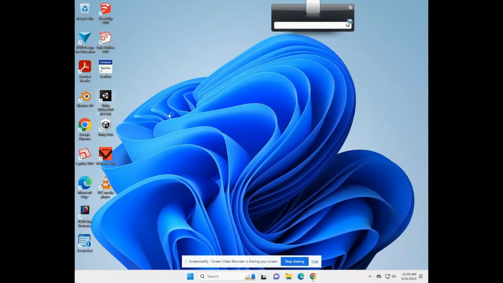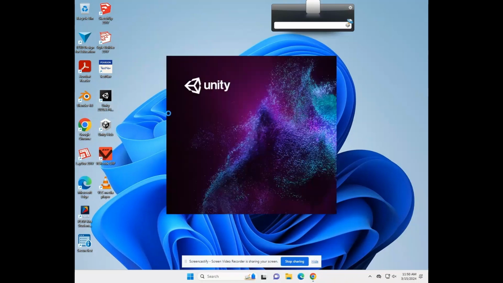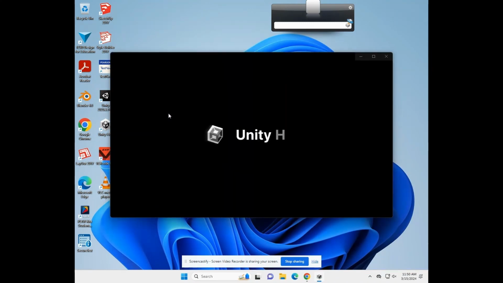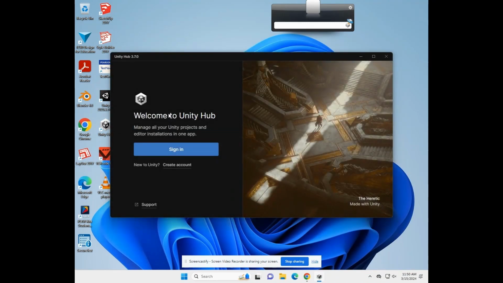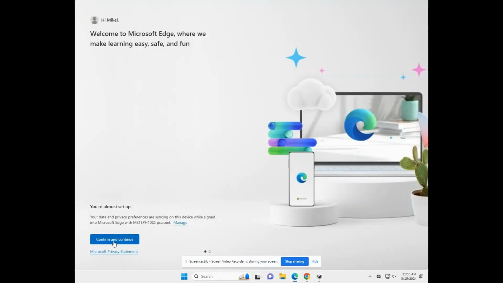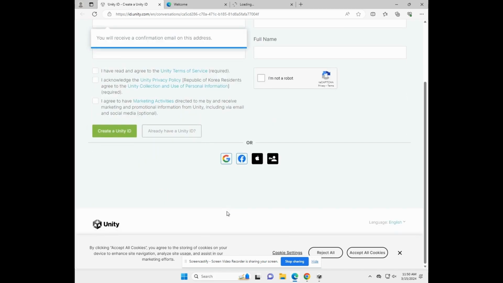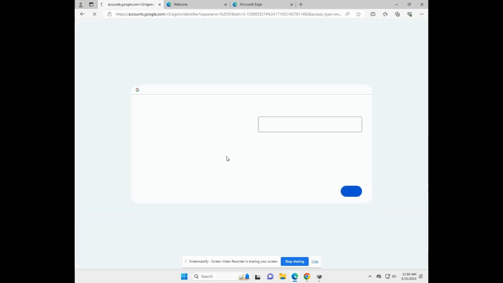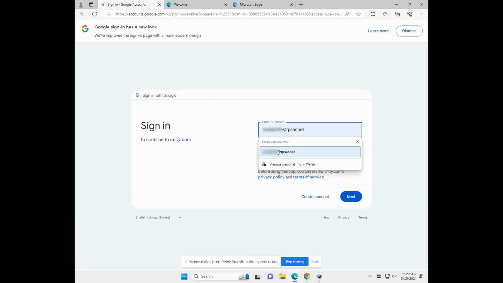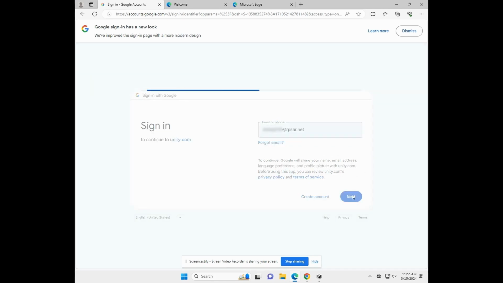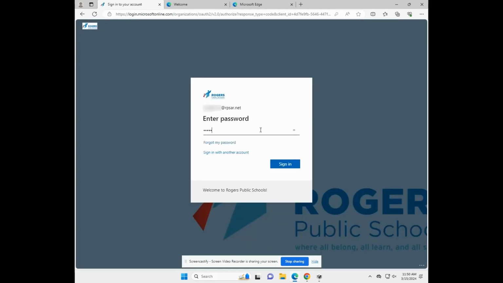So first thing you're going to do is click on Unity. And once it loads, we're going to go to the sign-in screen. And we're going to need to create an account. Alright, now, this might happen twice, but you're going to use your Google account. Put in your @RPS AR info and your Rogers Public School password.